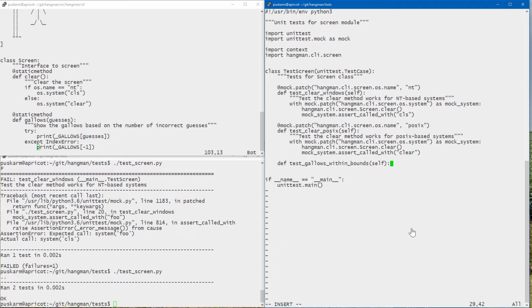So let's do that. If I look at the gallows method, it actually does a print. It doesn't return a string. I don't want it to print to the screen, so I need to mock that. So basically, call gallows with all the valid indices. And then check to make sure print was called correctly.